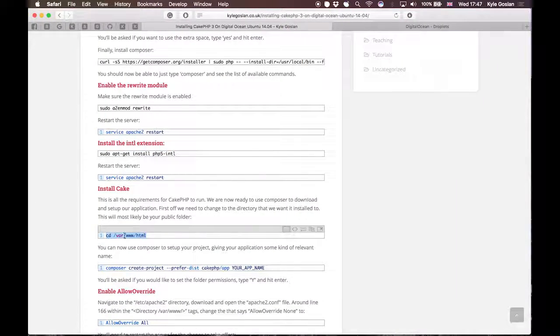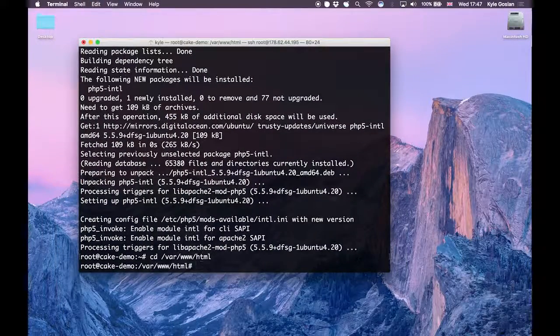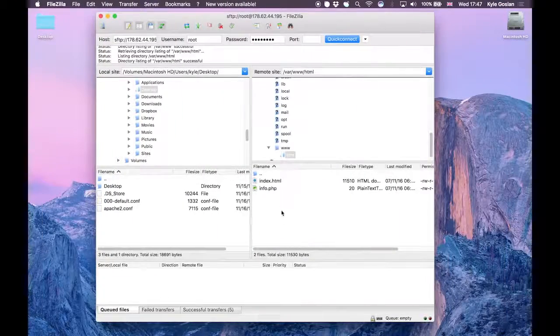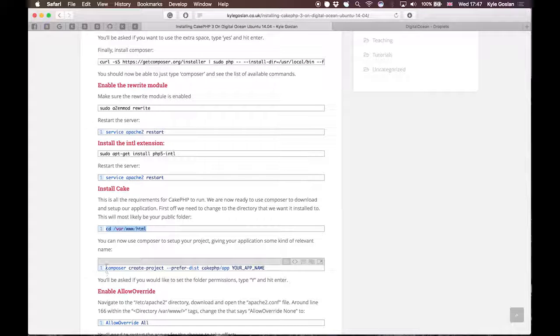Okay, so the first thing I'm going to do is change directory to that directory, which is what this command right here does. So I'm just going to paste that in, and you can see now I'm in that directory. So in my terminal, I'm in the same place that I am in FileZilla. Okay, and we install Cake with Composer.